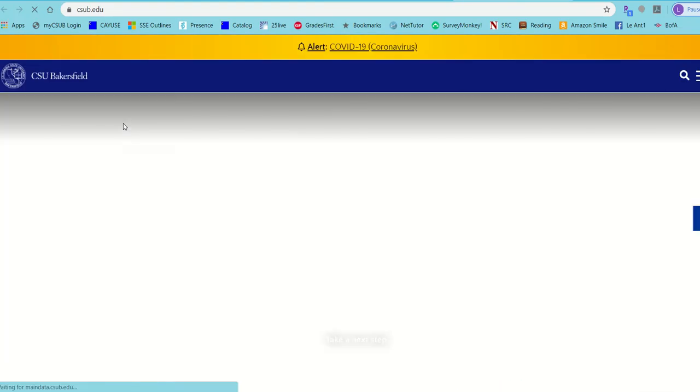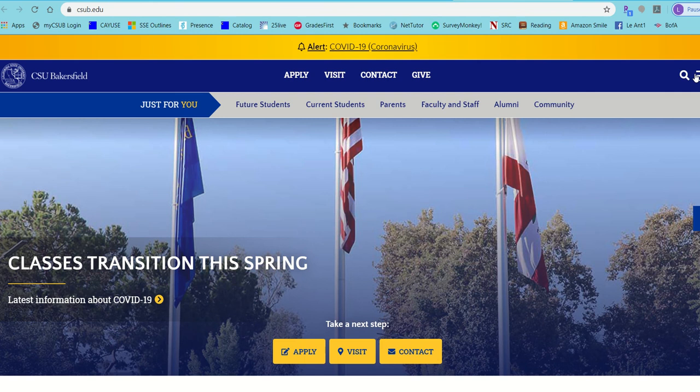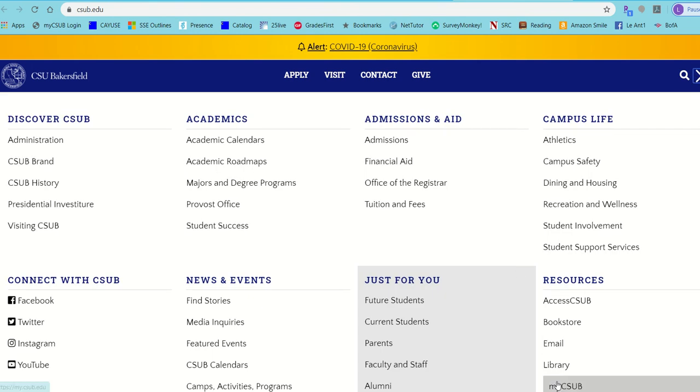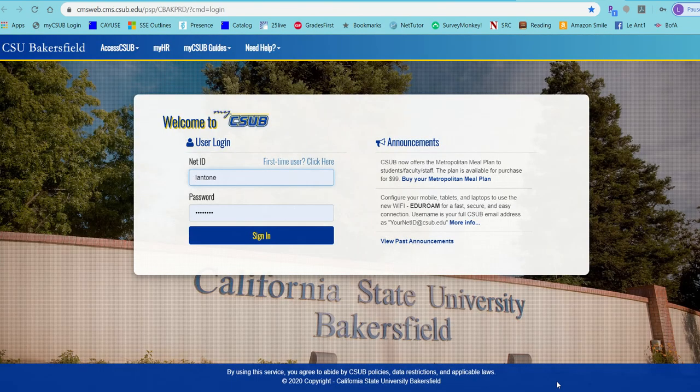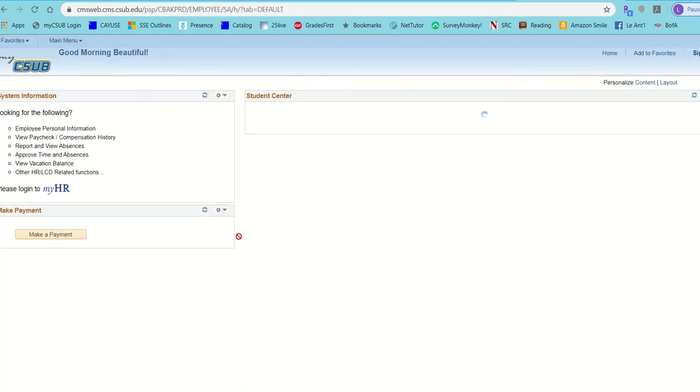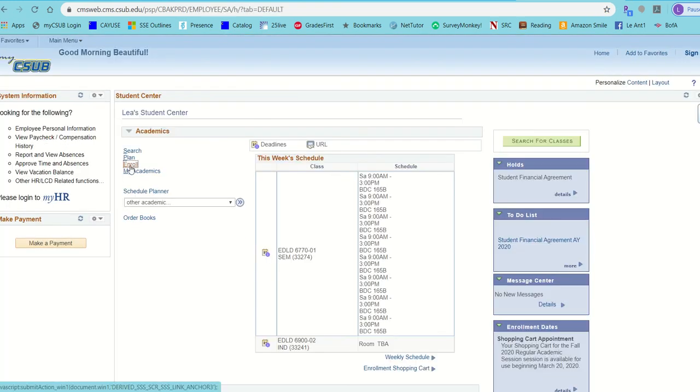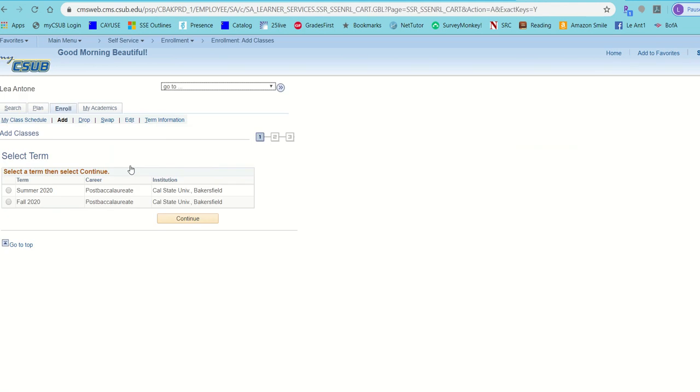So let's get started. Go to www.csub.edu. Select the three lines on the top right corner and My CSUB. Log into your account using your NetID and password. Click on Enroll, select the term.